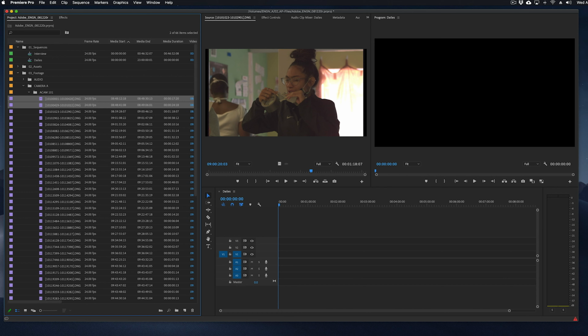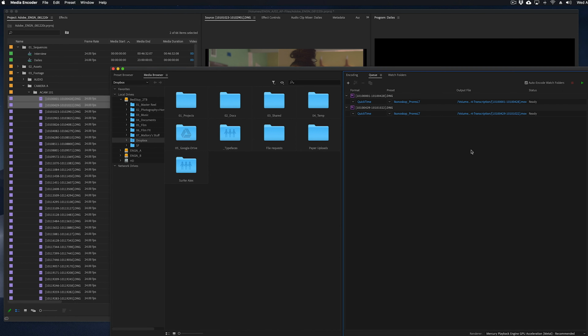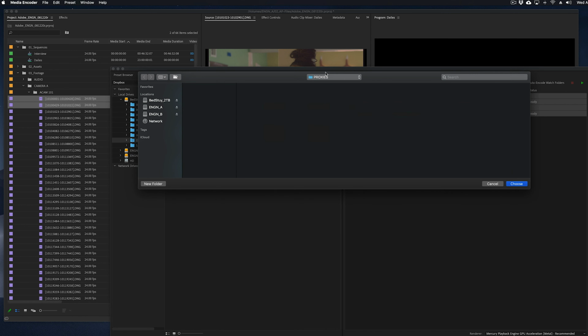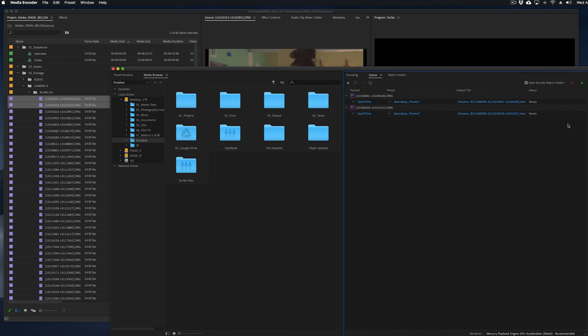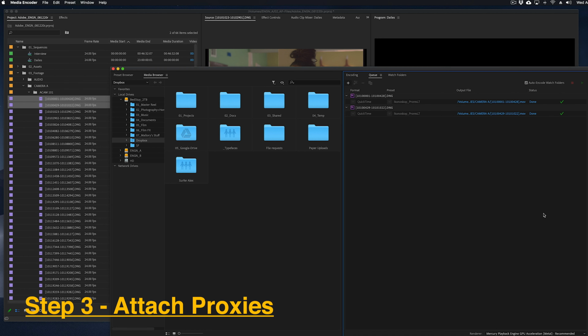I'll open in Media Encoder. My preset for both of them is correct. I'm just going to output them to a proxy folder. And this is from camera A, so I'm just going to do camera A. I'm not actually going to recreate all the card folders. Choose, and then I'll run it. Alright, so it's finished exporting.